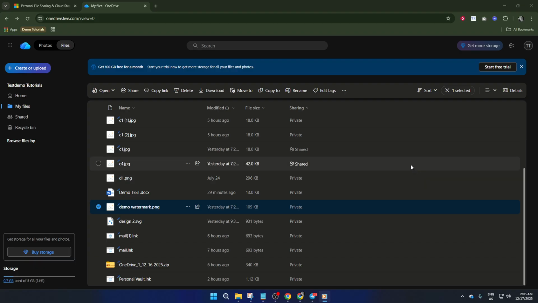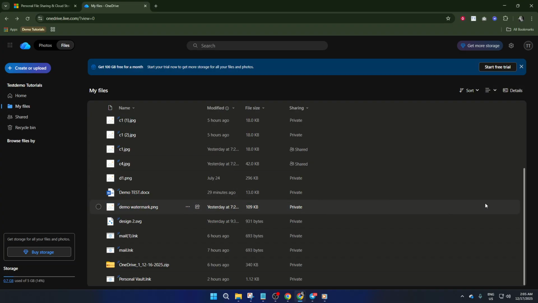Another common pain point is storage limits. OneDrive gives you 5 gigabytes for free. For some, that's fine, but if you work with photos, videos, or big presentations, you'll probably run out quickly. Competing services, like Google Drive's 15 GB or even Dropbox in some cases, often give you more space before you have to start paying.